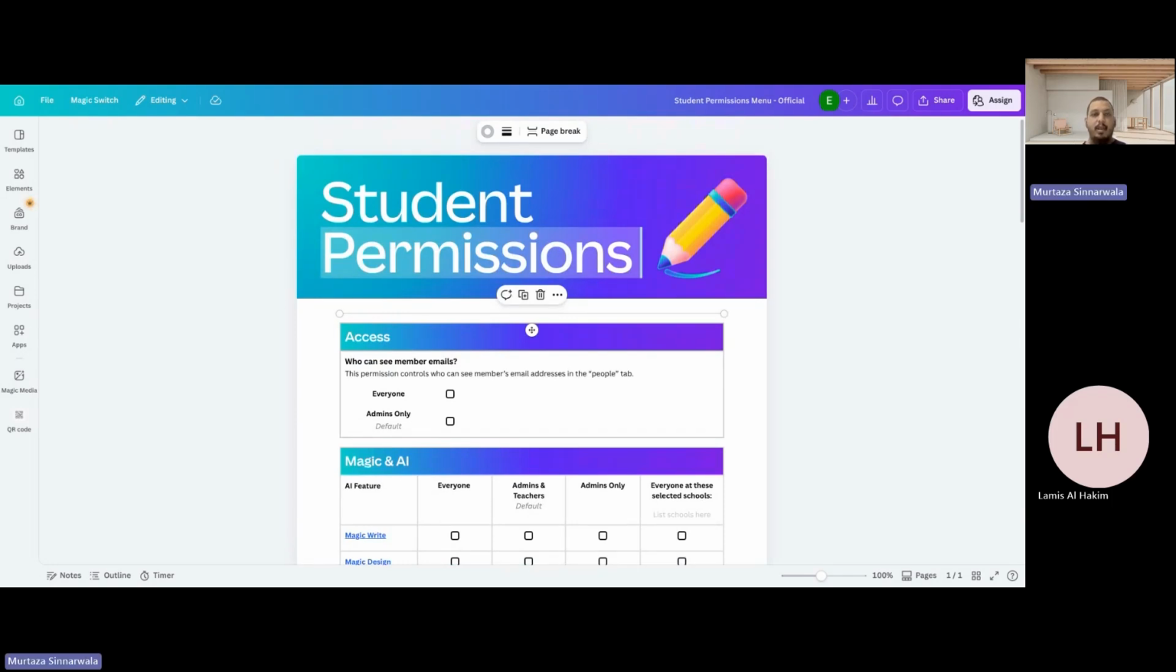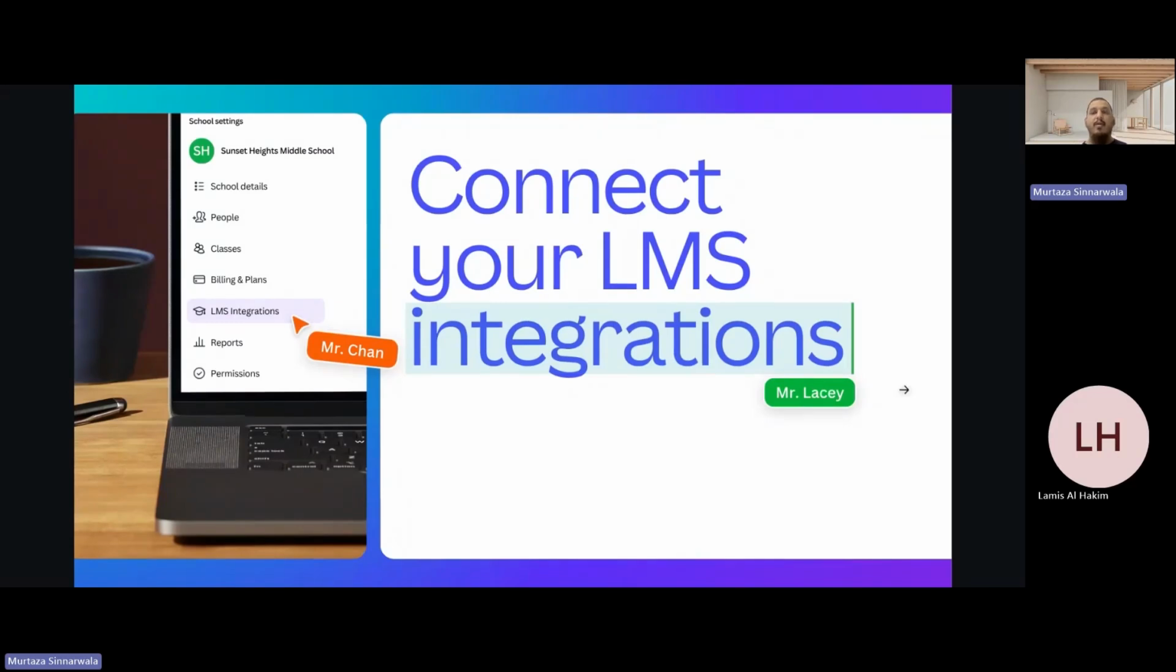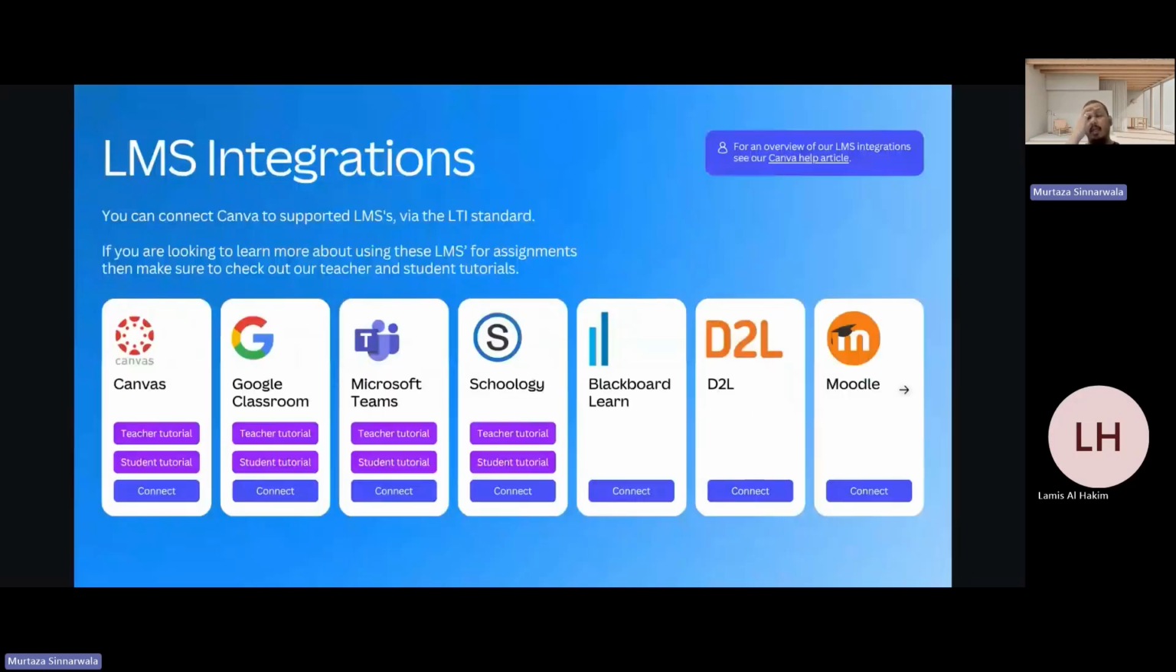Next, what we're going to look at is how we can have integration with your LMS. So Canva also integrates with all the leading LMSs in the world. So you can directly integrate with Google Classroom, both as a teacher and student, as well as provide feedback right from Canva itself. Similarly, you could do it for Canvas, Schoology, and Moodle.